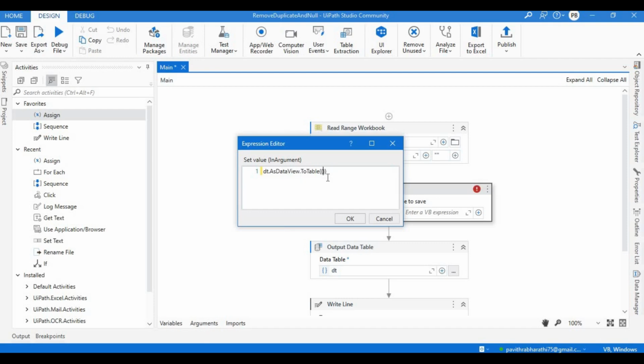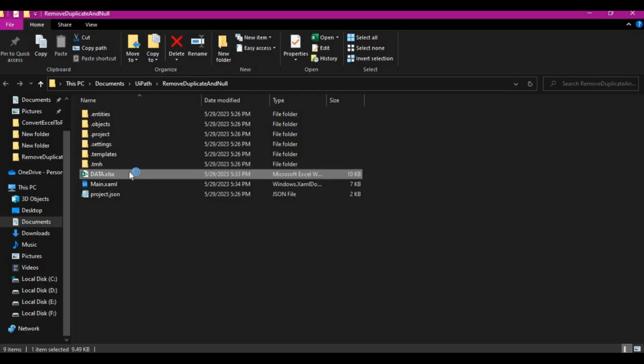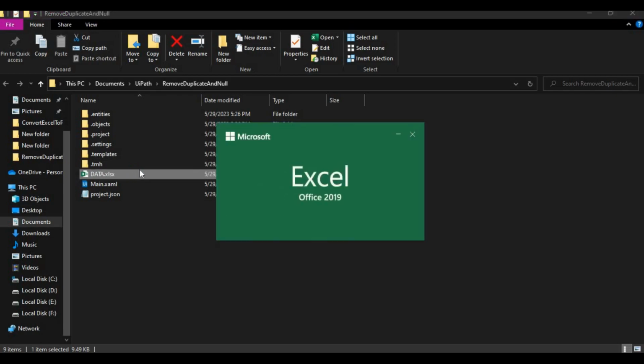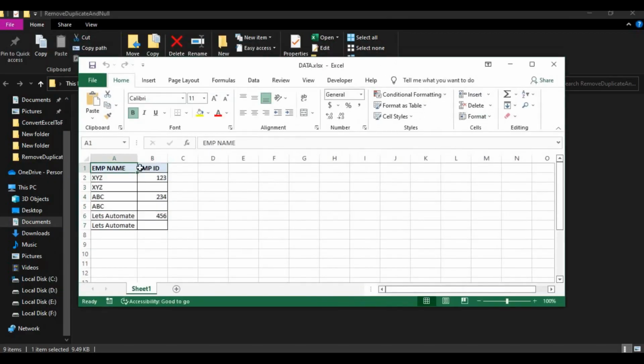Sorry about that. I have some issue with my keyboard. Now it looks good. True, and then I'll write employee name and then employee ID. Just to check whether these are correct, let me open my Excel again to match or see if names are correct. EMP name and EMP ID. Okay.